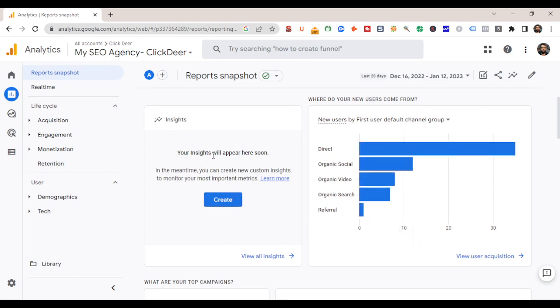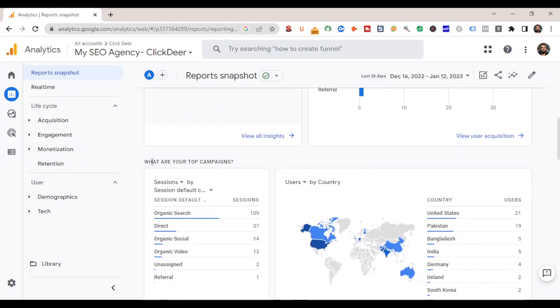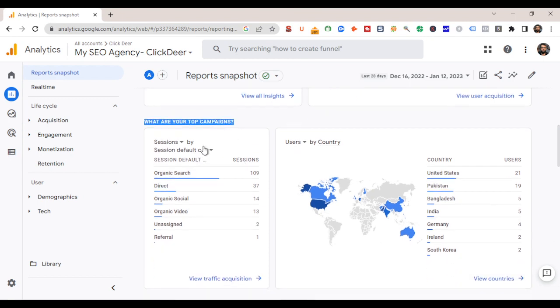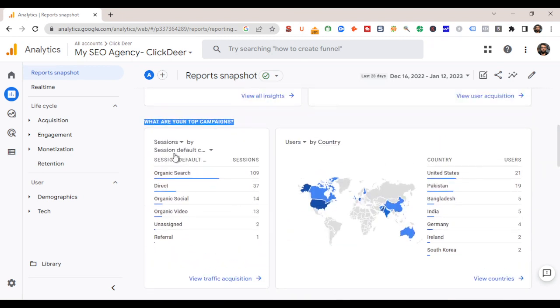So for now it says your insights will appear here soon, because the data is not quite big enough for Google to provide us the insights, but it will soon. Then it says what are your top campaigns. By campaigns it is basically mentioning paid ads, but at the moment we do not have any paid campaigns for our website. But this is how it shows you the sessions and the sources as well.